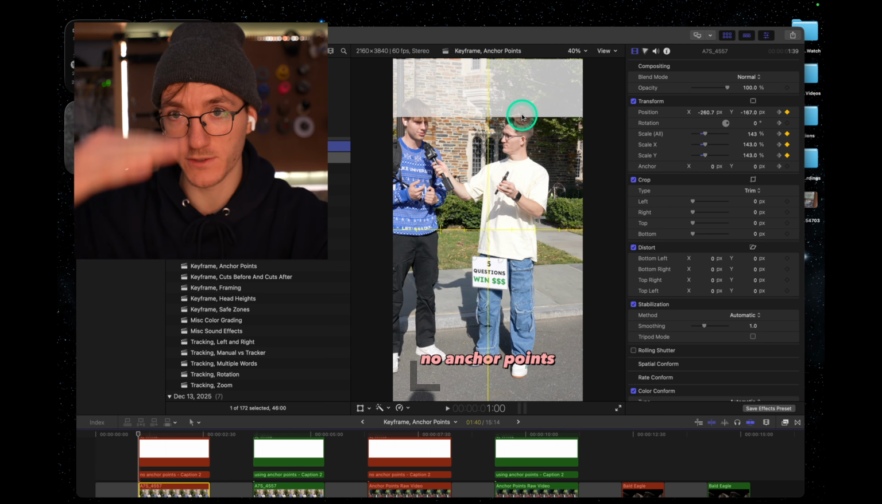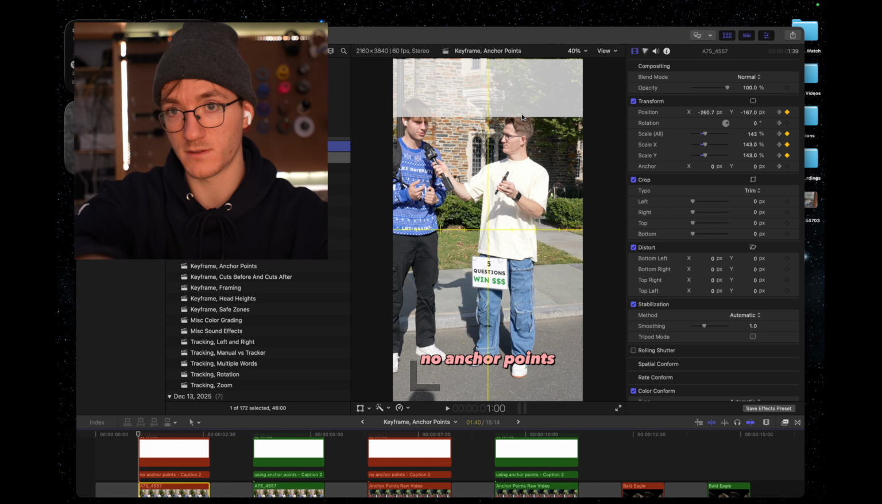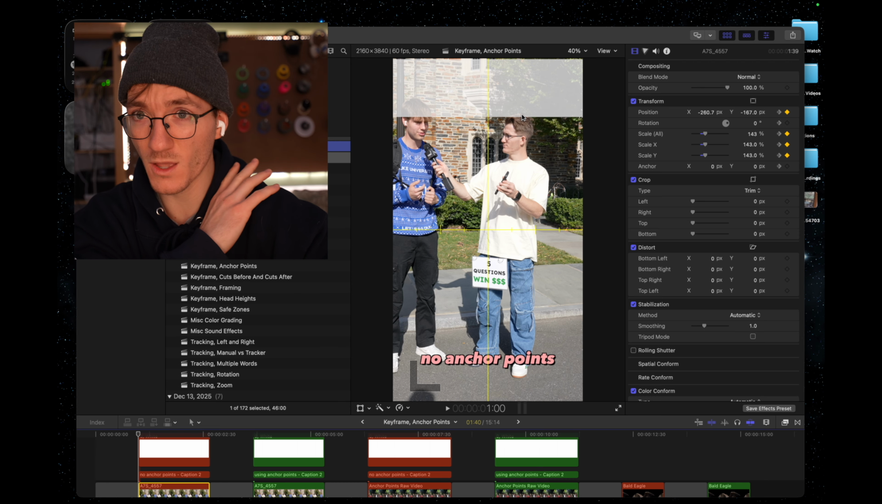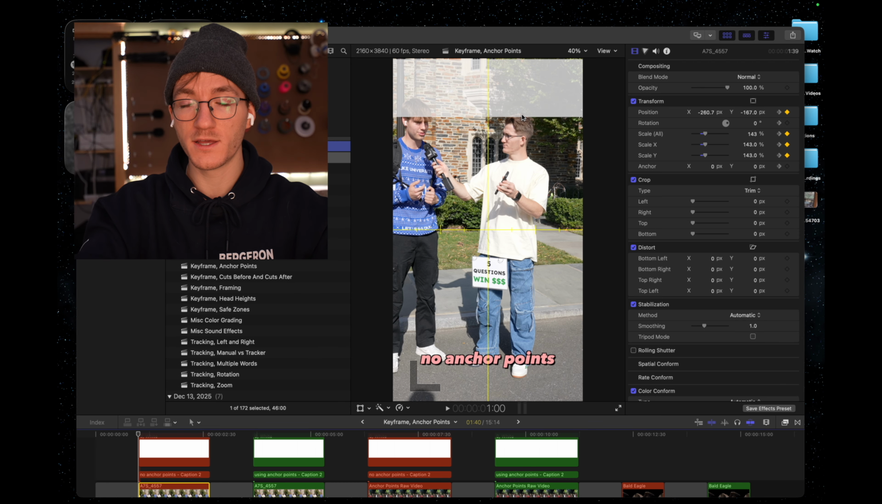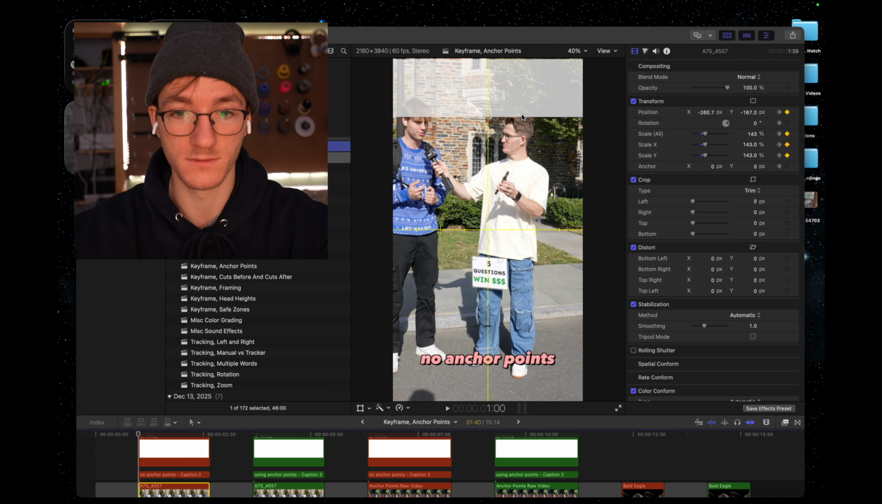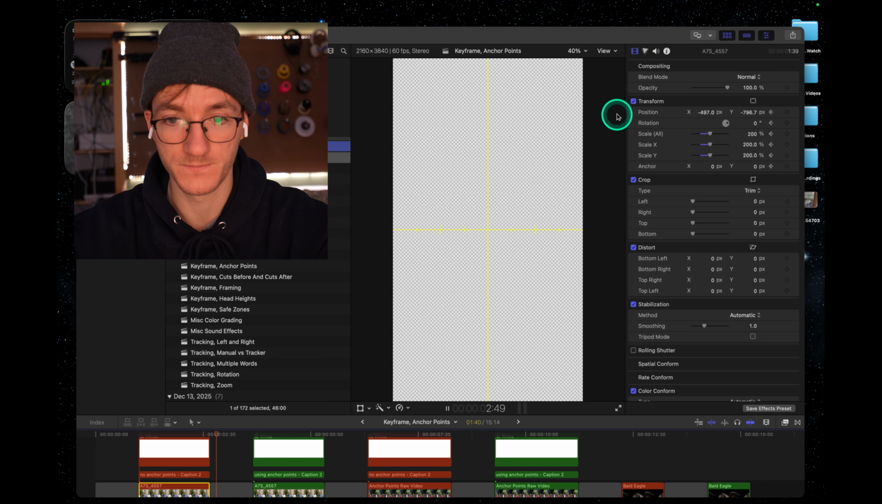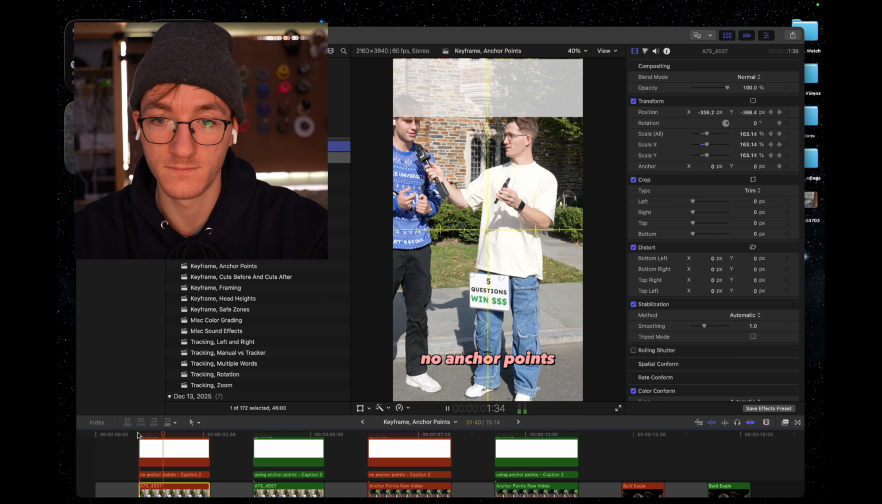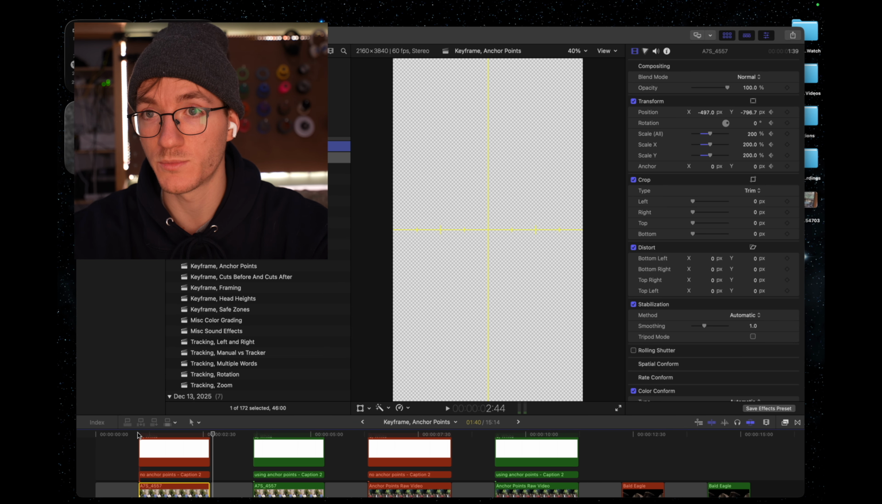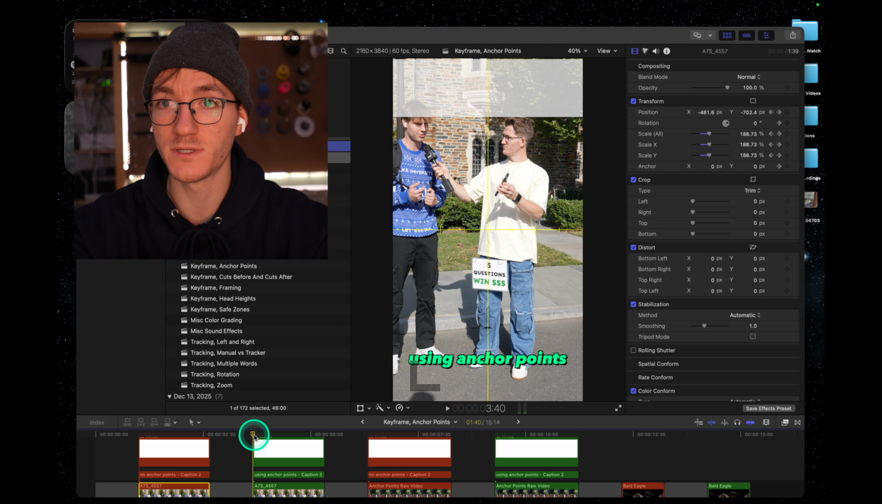So you can see my head goes up and down relative to this white line, which is sloppy. And this happens because the video is zooming into and then also moving. I'll show you that again. Again, my head goes up and down. That's no anchor points. With an anchor point, it looks fluid and smooth.